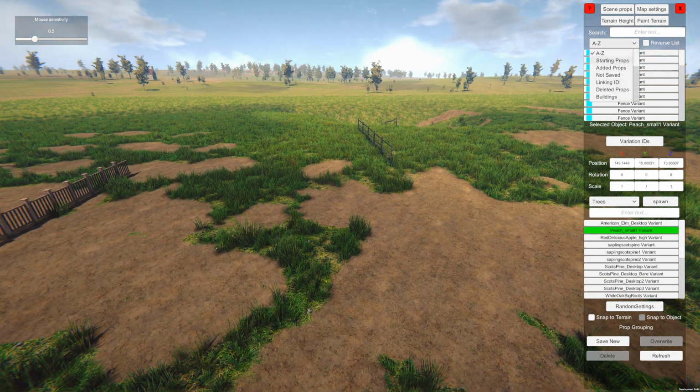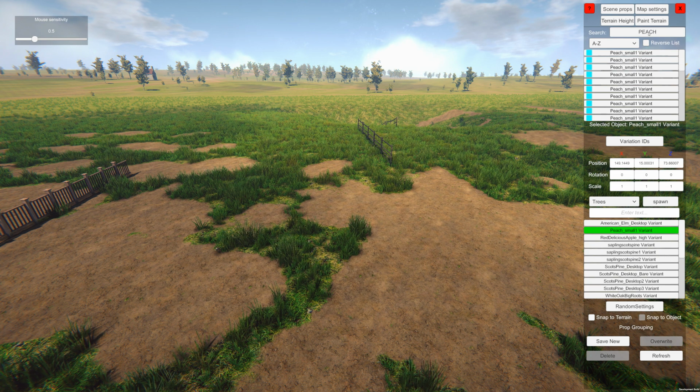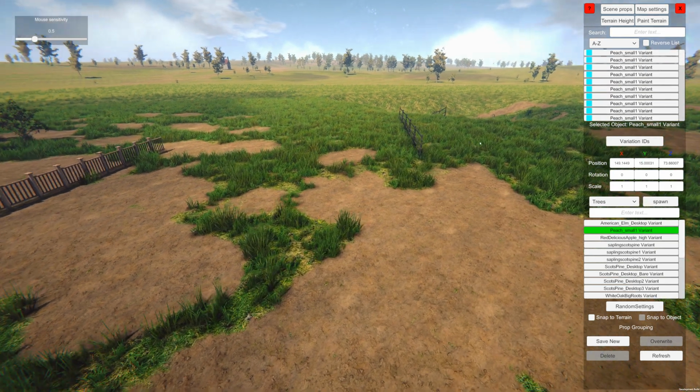Yeah, let's just show how it sorts. Simply you could search for peach. It'll put all the peaches on the very top. So, in general, sorting is probably very straightforward to use.